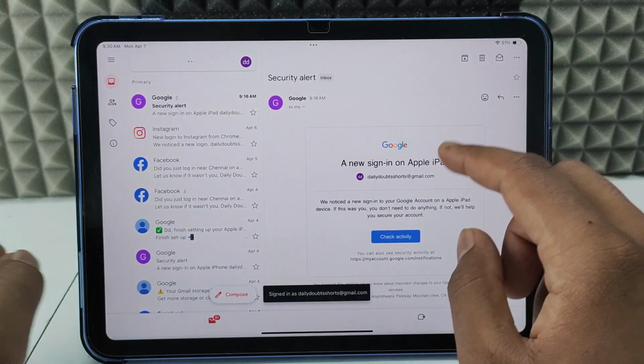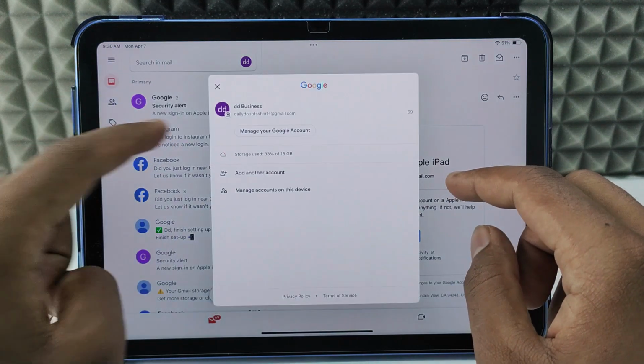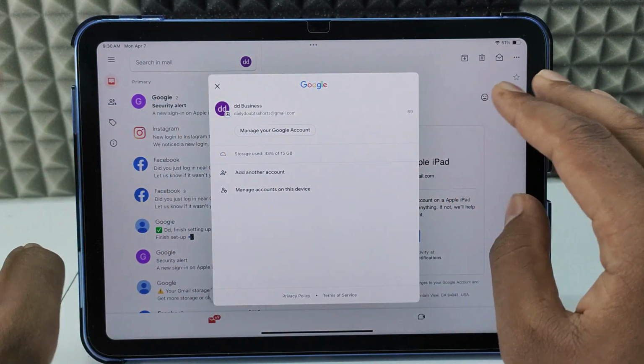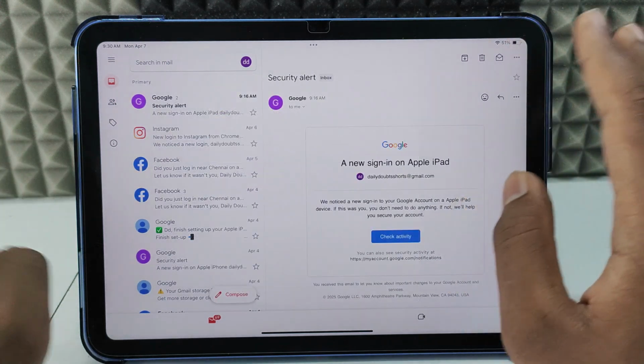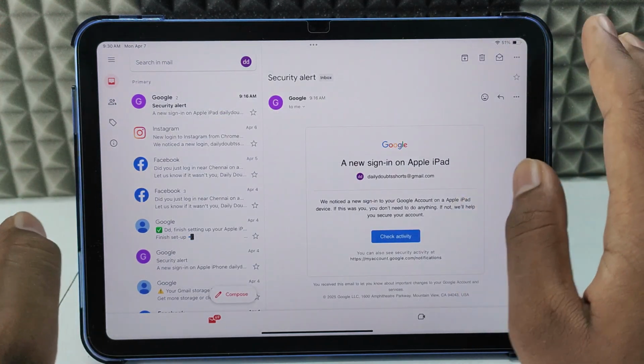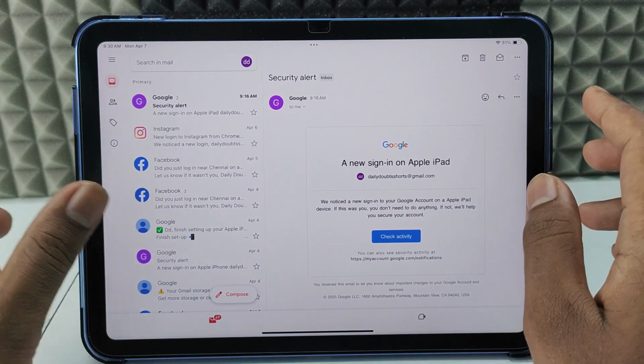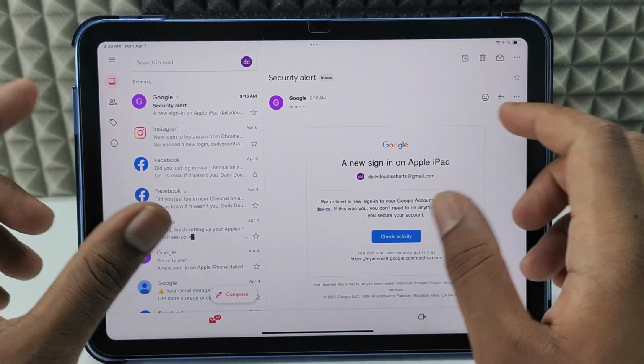Yeah, it's added. Right now here you can see my Gmail address. If it doesn't get added initially, you just need to try again and again for a couple of times. Hopefully it works. If you turn on two-step verification, maybe it asks you to enter the code.